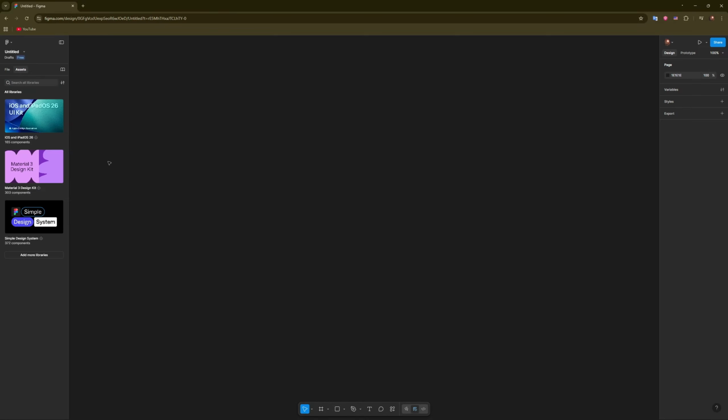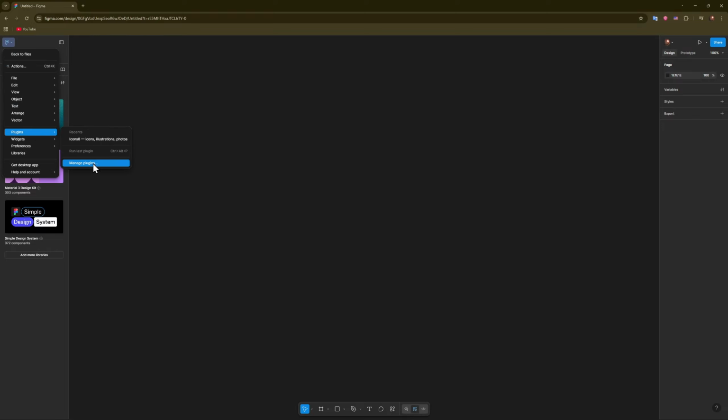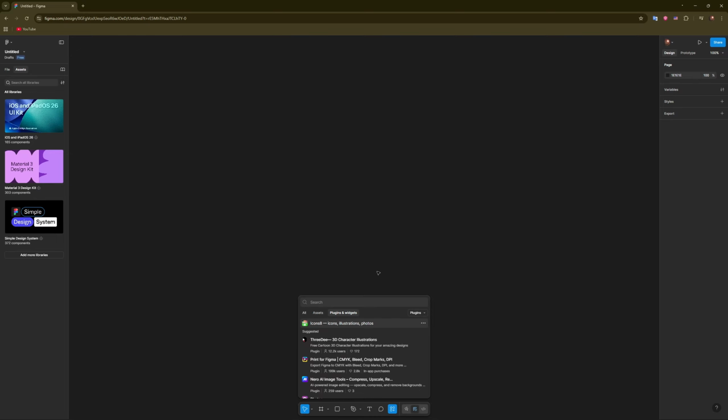And guys, this is pretty simple. You just need to go to either this icon right over here, or you can go like this, then you go plugins, and then manage plugins. So I'll just do this. Alright, and as you can see, we have all, or we can just filter by plugins and widgets. And in here you have an amazing, just insanely big number of different plugins that you can use.